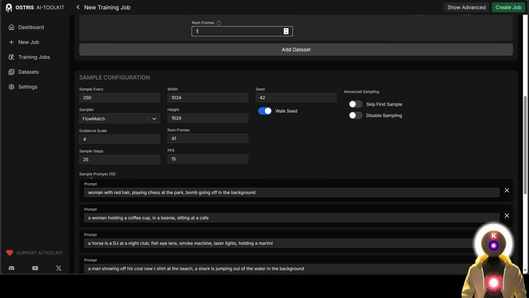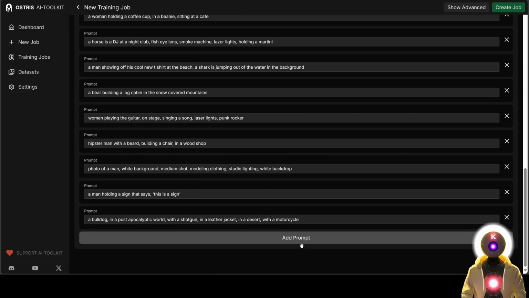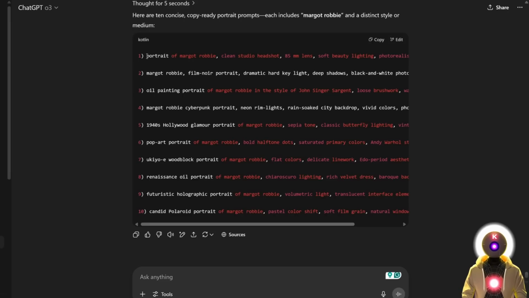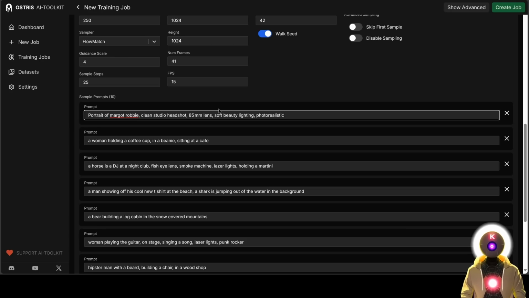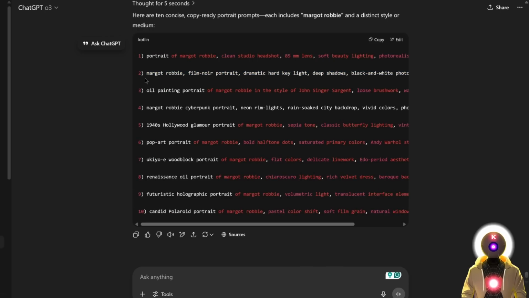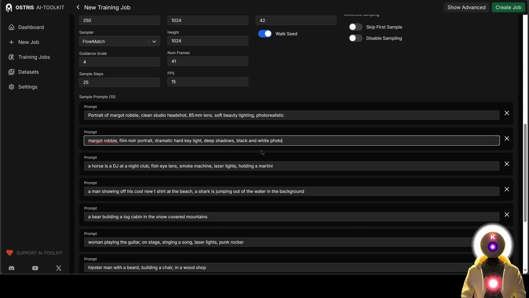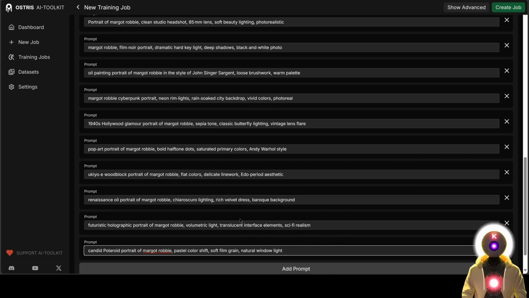So here there are 10 sample prompts. You can add more if you want, but 10 is actually more than enough. And I actually asked ChatGPT to create 10 simple prompts which include Margot Robbie in the sentence. I'm going to use those 10 prompts for the samples, and I'm going to make them available to you as well, so you can just copy and paste these lines. So I'm going to select that line right here, Control C to copy it, then Control V to paste it right here. And I'm going to do the same for each line until I am done. And there you go. It took like 20 seconds.